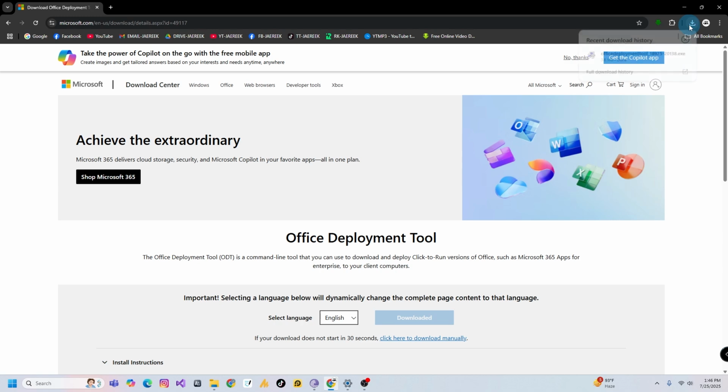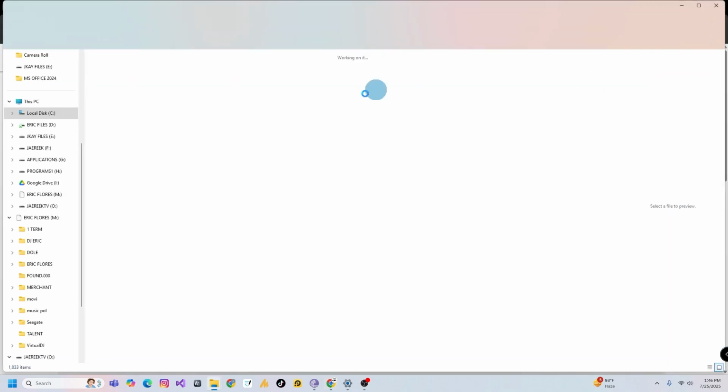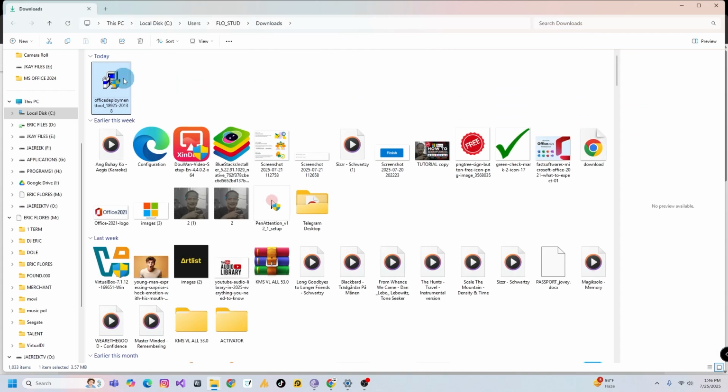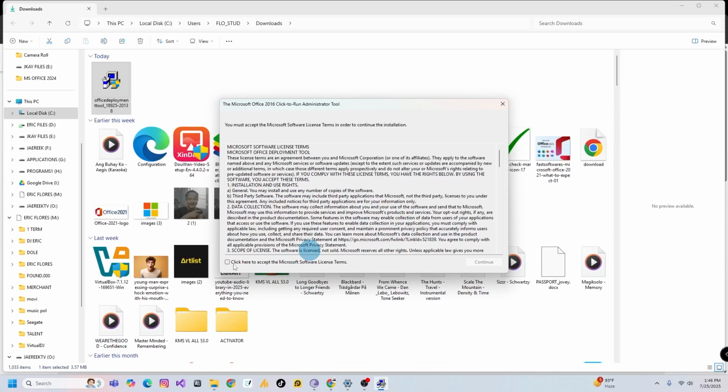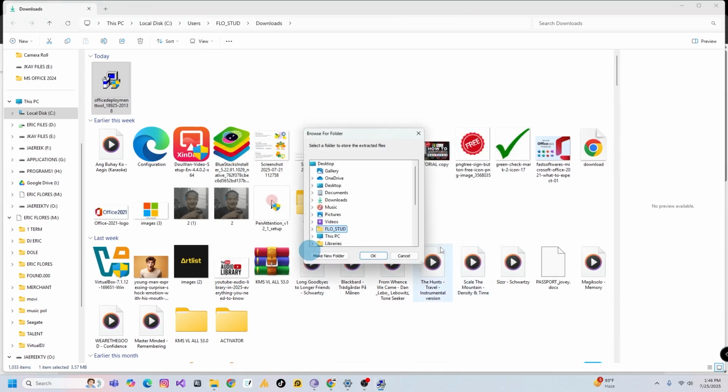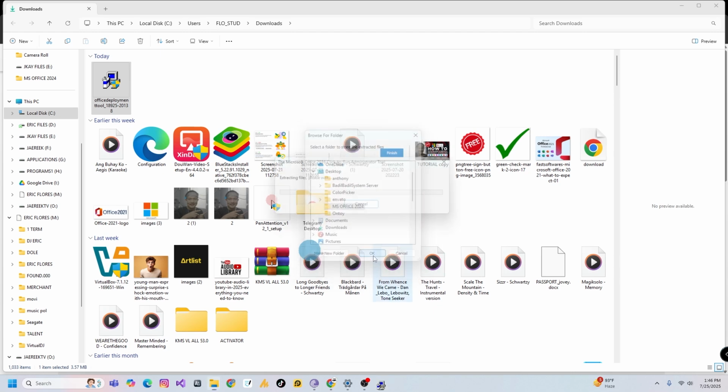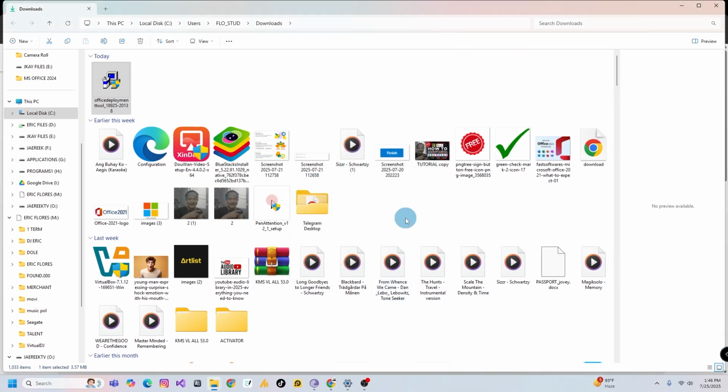Then let's go back to our downloaded Office Deployment Tool. Show in folder. Right click, open. Click the license agreement. Let's go to this tab where the folder we created is. Then click OK. Extracted successfully.